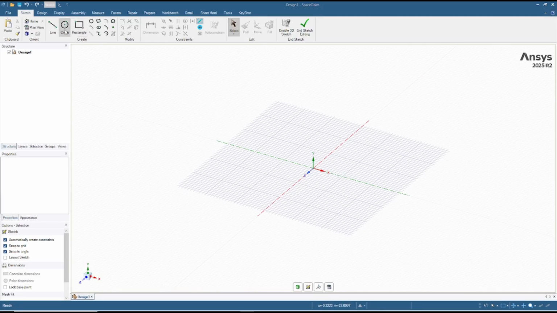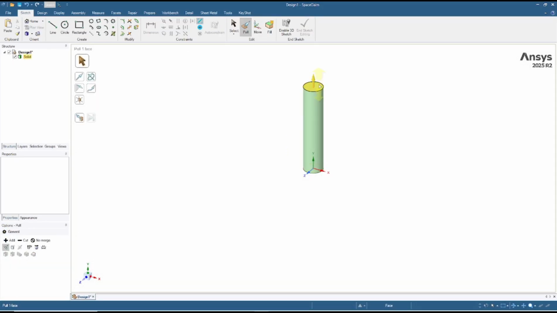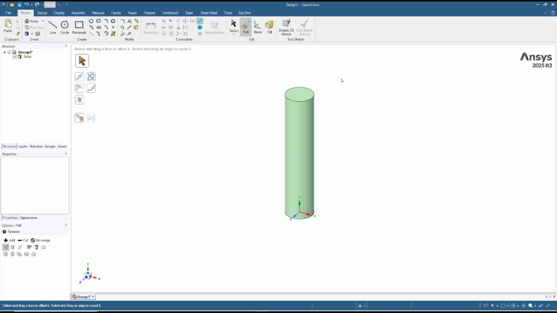Okay, for example, I will create a circle. Start from this point with diameter 6 and press Enter again. Use the Pull tool to convert it into 3D. And there are two options to add threads.